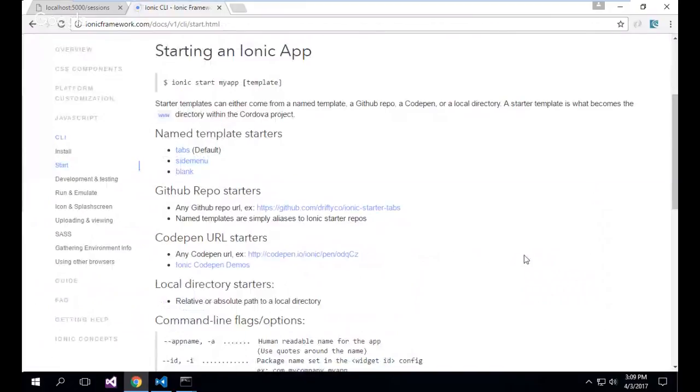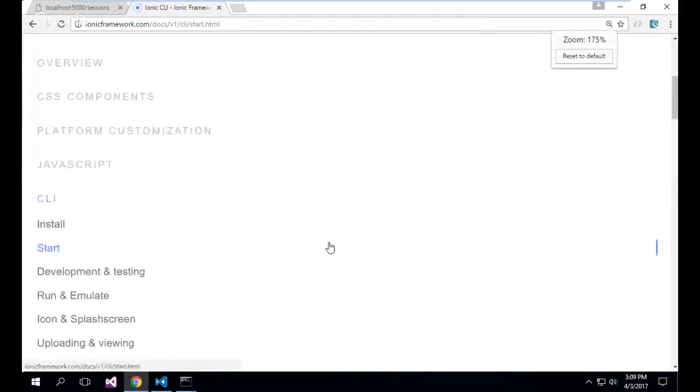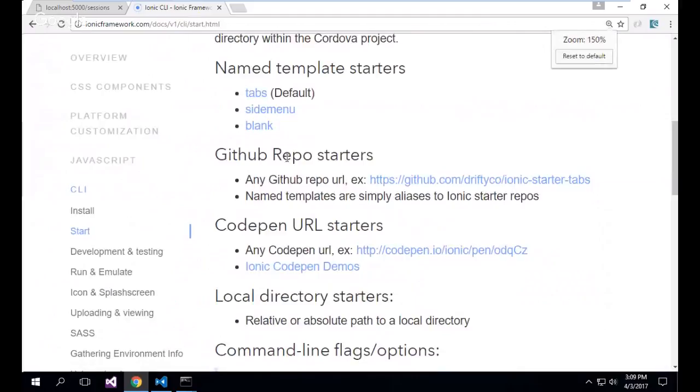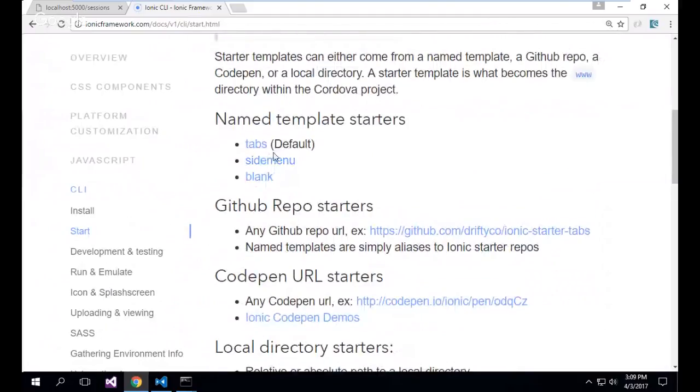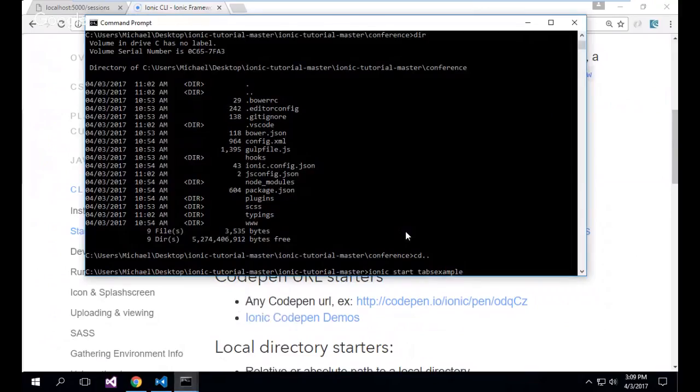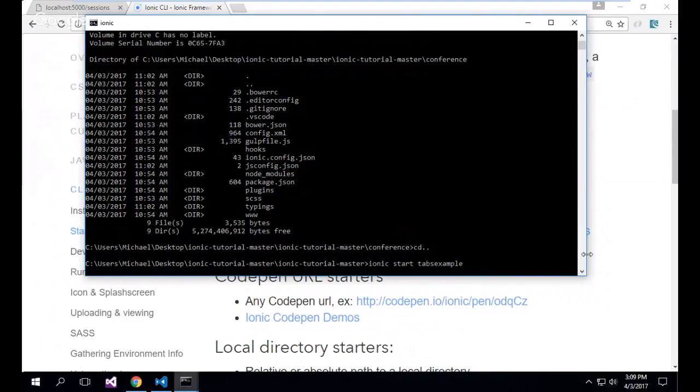Tabs, yeah. So notice when you created it in your lab, we used the side menu, which is actually not the default. So it looks like we don't even need to put tabs in, because if we just leave it out, it'll create a tabs one for us. Okay, so why don't we do that? So I'm just going to say tabs example. I could put tabs in if I want, but it's the default. So let's just create an Ionic tabs example, and then we'll go in and take a look at that one.